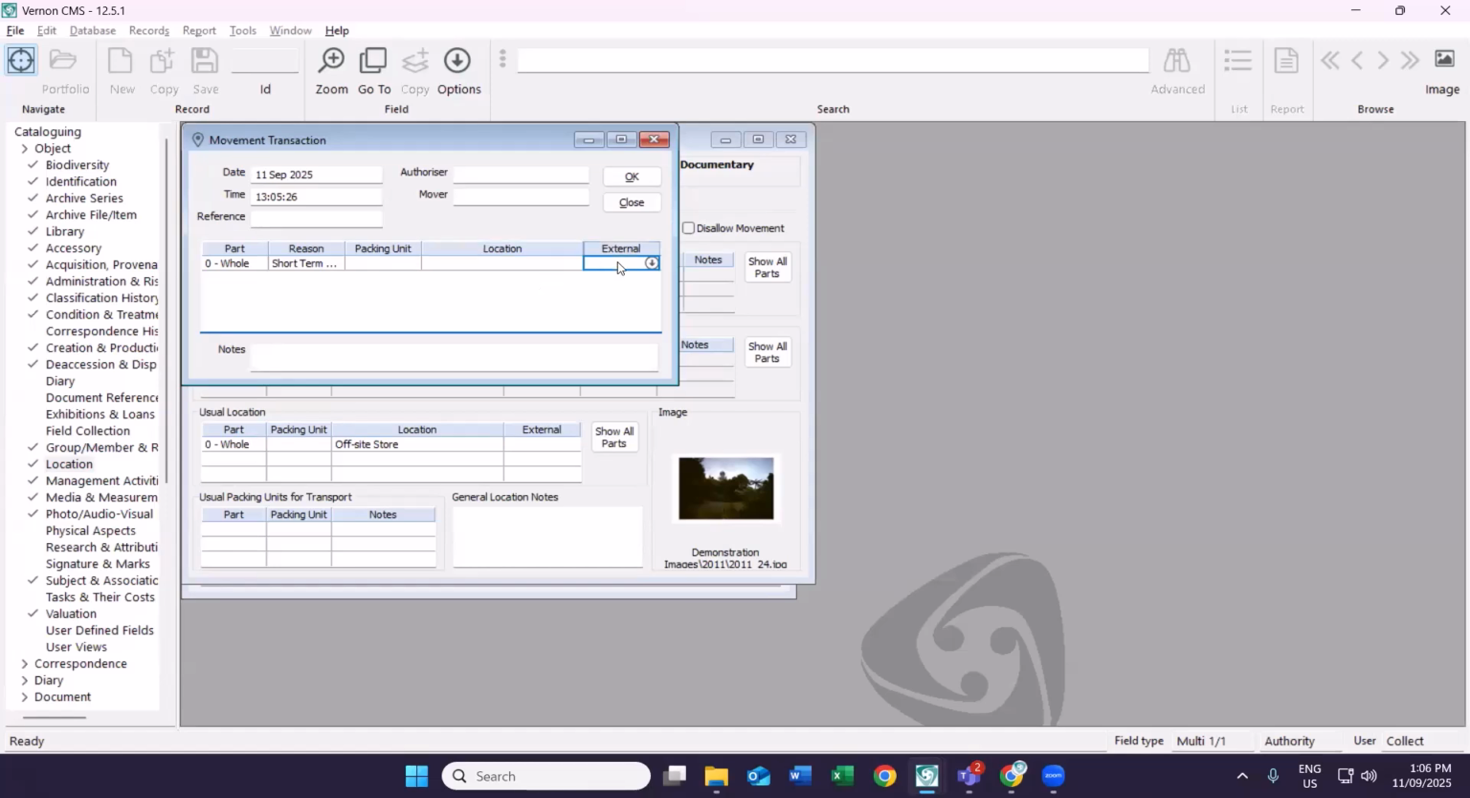But the external column links to our person and organization database. So with an outward loan, it's most likely that this particular record's gone out to another organization or individual, and they're responsible for that object from that point. So usually in the location column, we would have a pseudo location just to indicate it's gone outside of our control.